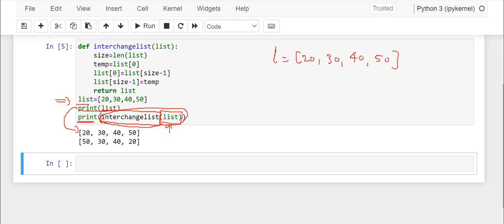See here I wrote the definition of the function. Def interchange list. So what you are passing? You are passing a list. So here the list will be saved in this variable list. So now what is list here? List is equal to 20, 30, 40 and 50. The list is equal to 20, 30, 40, 50.